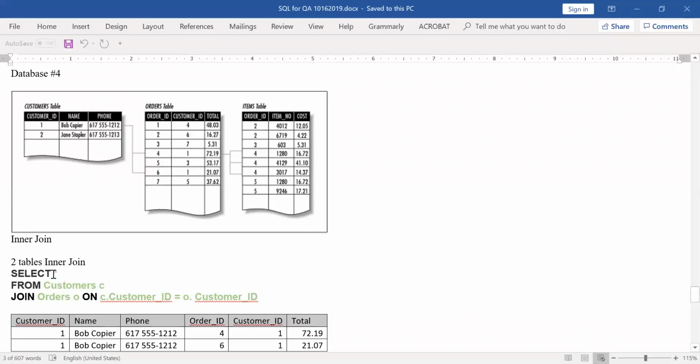So if we want to do a 3 table inner join, we just write select star from customers, join orders. And notice I gave aliases here, but I didn't do A and B. I just used the first letter of the table name as the alias. So people do that also. They either call it A, B, C or they call it by the first letter of the table name. So customers becomes C, orders becomes O, and C.customer ID equals O.customer ID.